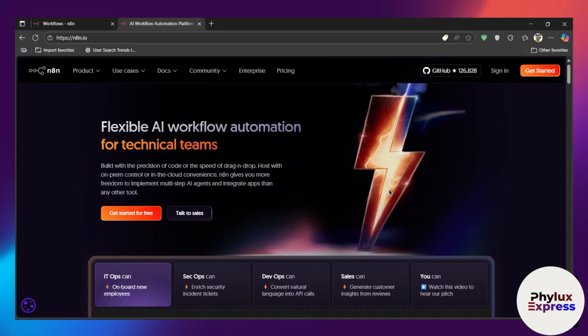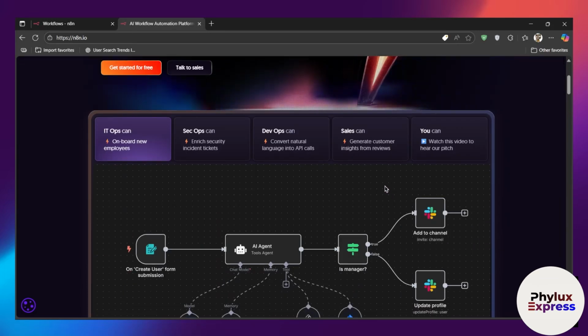How to update n8n on Docker Desktop without losing any data.